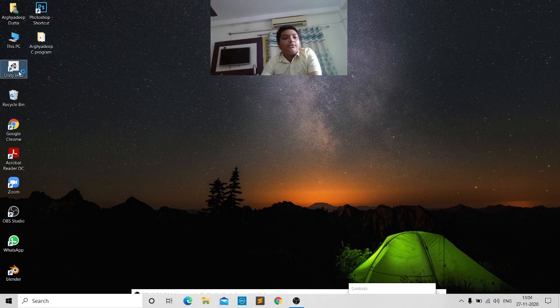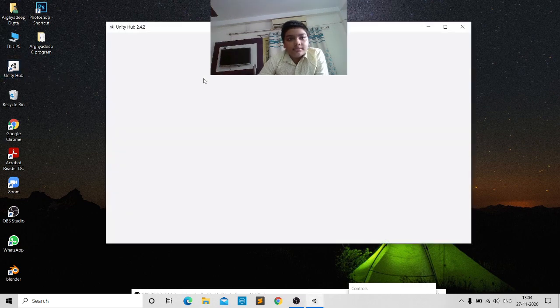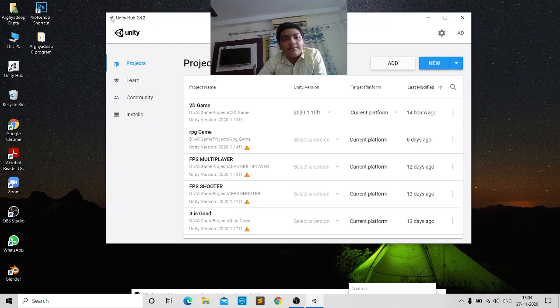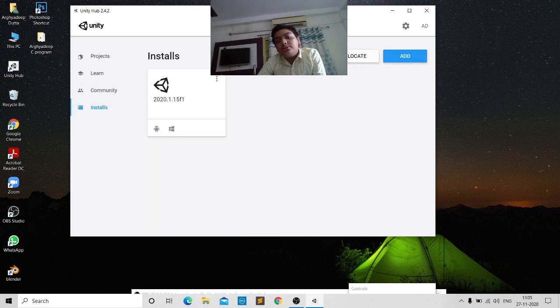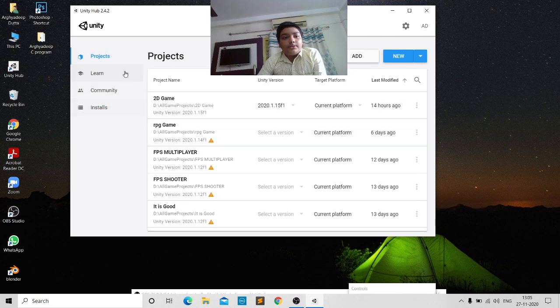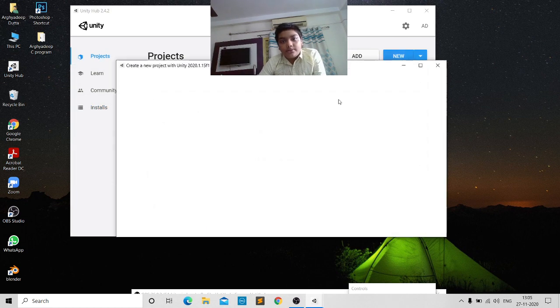After that, go to Unity Hub and make a shortcut of it on the desktop. Then go to installs. At first it will show that no licenses are activated, so first sign in and manage the license. After that you can add an install version of the Unity editor. I am currently using 2020.1.15 F1.